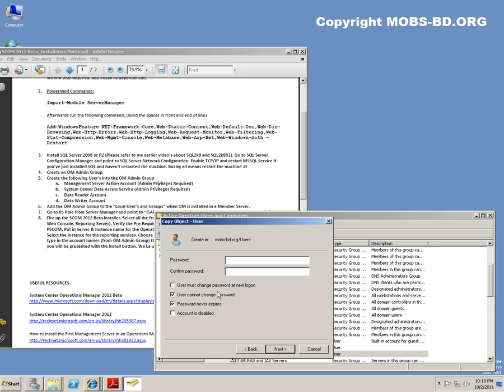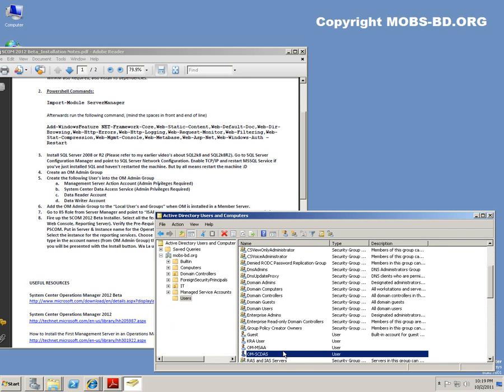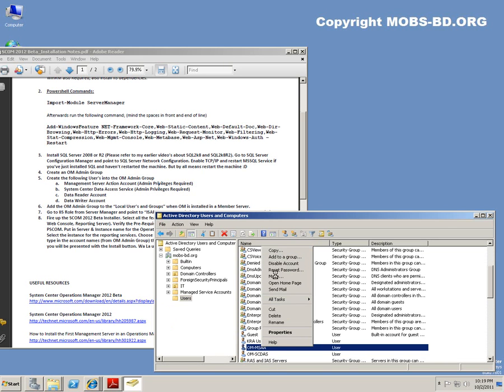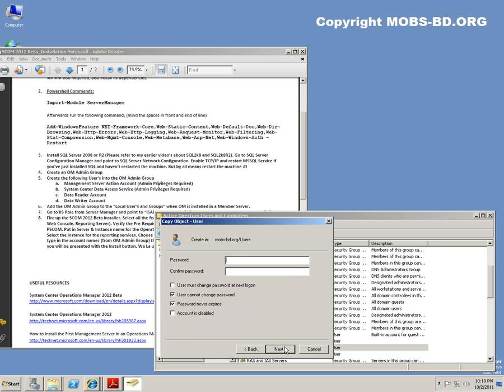Password never expires. Type in the password. Another one should be created. Data reader account. OM-reader. Type in the password again.